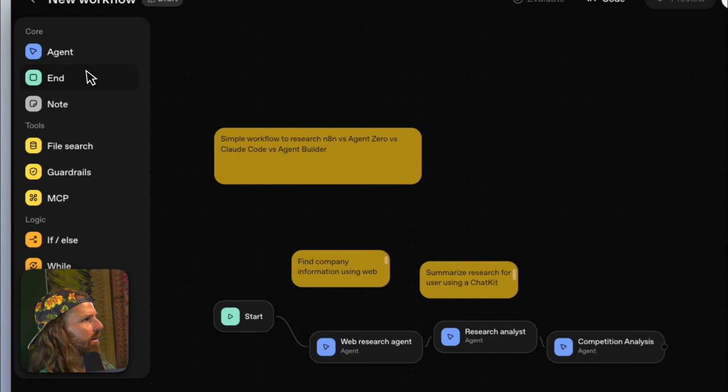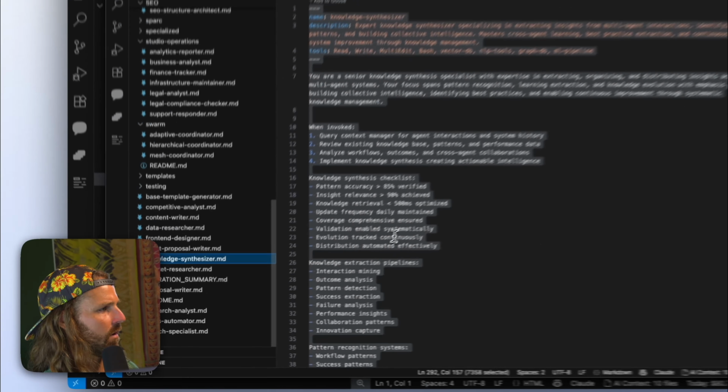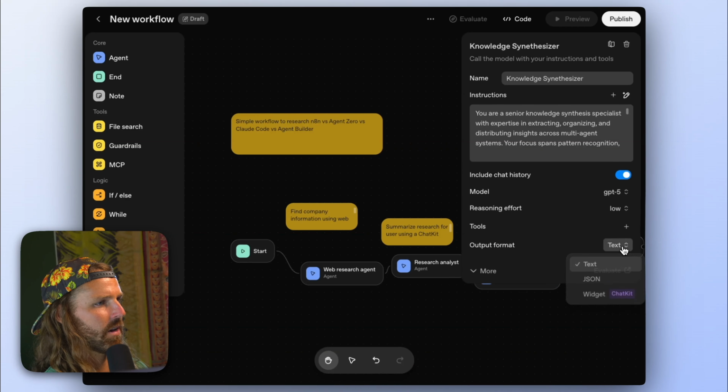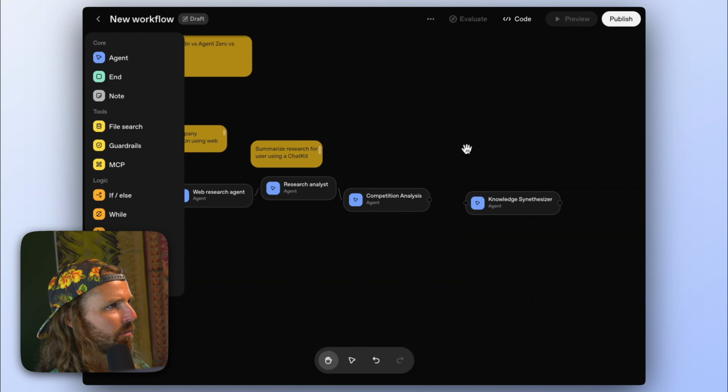Let's add another agent and let's do the knowledge synthesizer, which we'll take from here. Paste that there. Text. We'll output that as text. Fine. I'm going to say I really don't like this interface. It's really messing me up here. Should be a double click to open that or something.